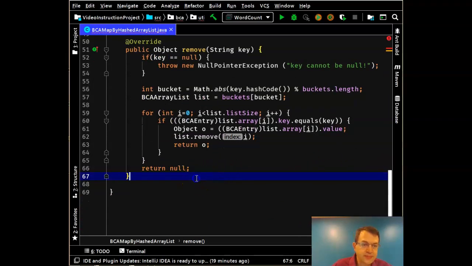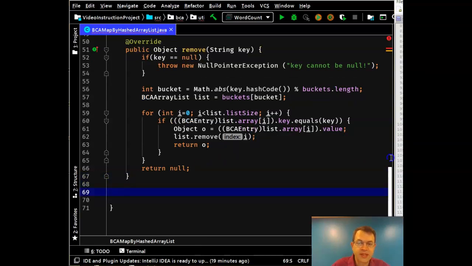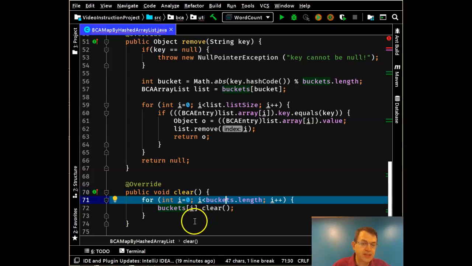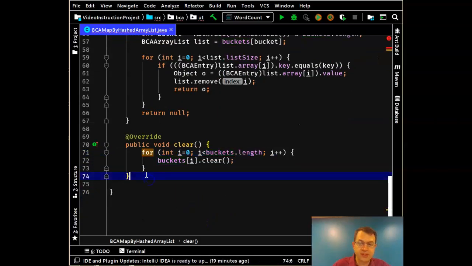Let's do clear. So clear, we're going to need to go through the whole map and basically clear everything out. So basically we're going to tell every bucket to clear itself. So this is kind of delegation. We need to go through a list of buckets, that's an array. And then for each array element, which is a BCAArrayList, tell it to clear itself. And so it knows how to clear itself, and it'll go ahead and do that.